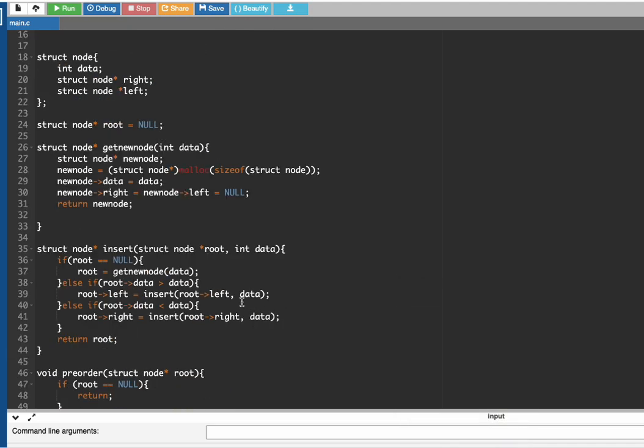I'll copy the input here. Okay, so first the value 19 and the root null will be value 50. Root is null, and the root null is passed here and the data is 50. If root is null, then I'm going to get a new node with this data. This new node is getting called with value 50.